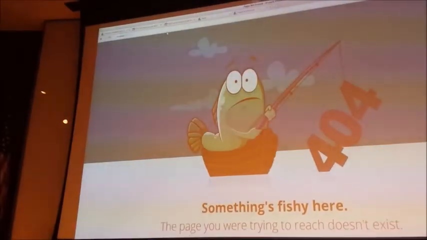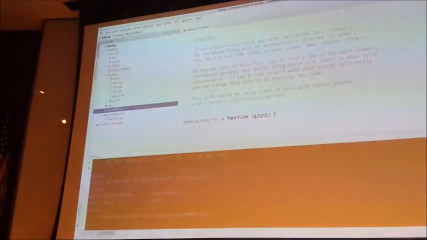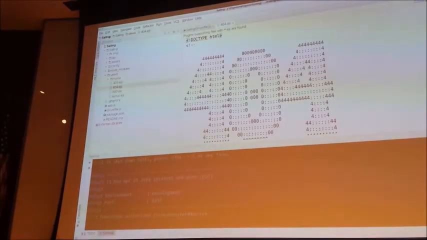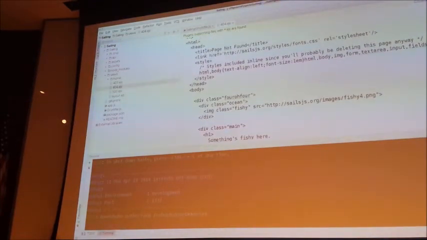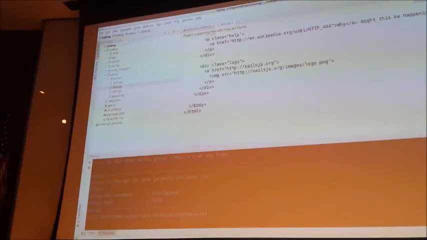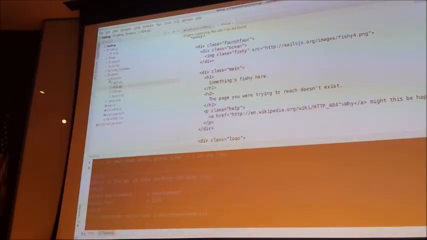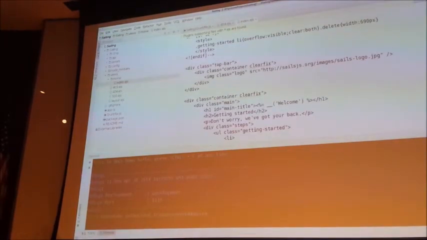So that's interesting. Let's see what happens if we go somewhere that doesn't exist. It gives us a nice 404 page. How awesome is that? So we can look at our 404. Awesome ASCII art comment. So now we've got just plain old HTML that we can use to edit. And there's also this index page, right?